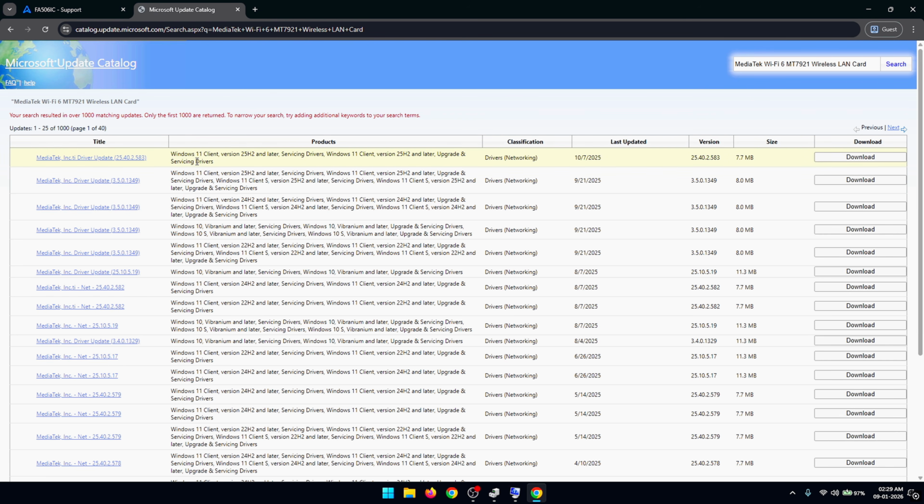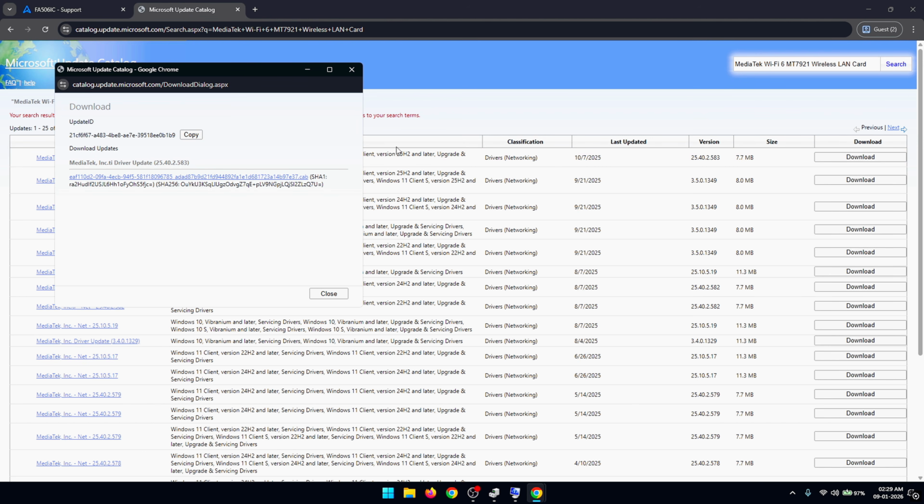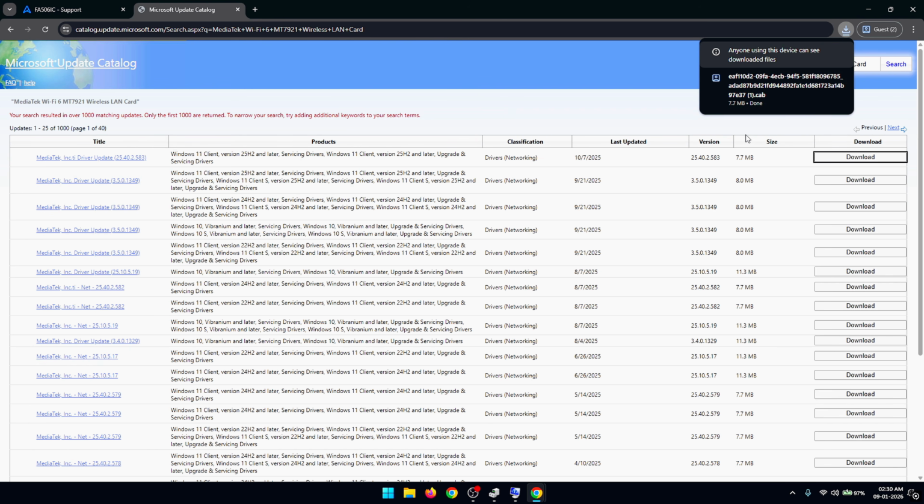On this page, you need to look for the latest driver and then simply click on download. Once you press download, it's going to open a small pop-up window. And here you need to click on the blue highlighted text. Once you click on that, it's going to download a file with the .cab extension.